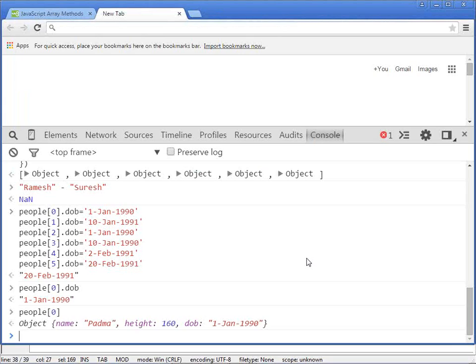Any solution from any other room? Room 3, room 2. Can you provide any solution for this? Anybody?